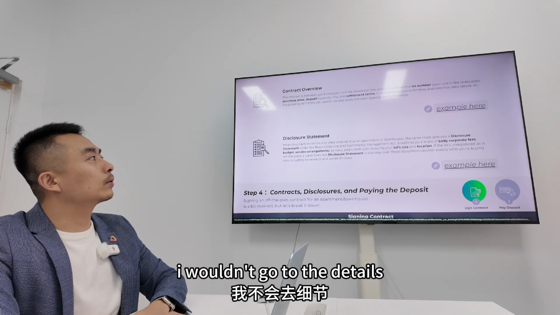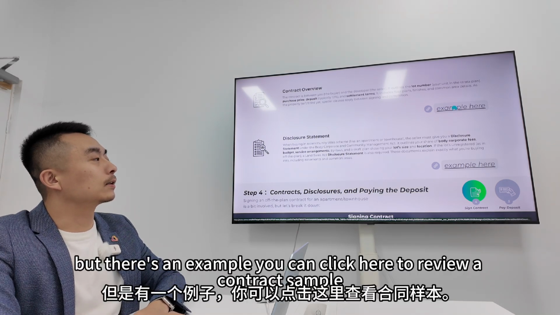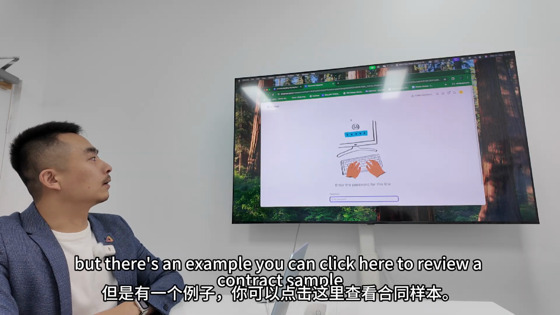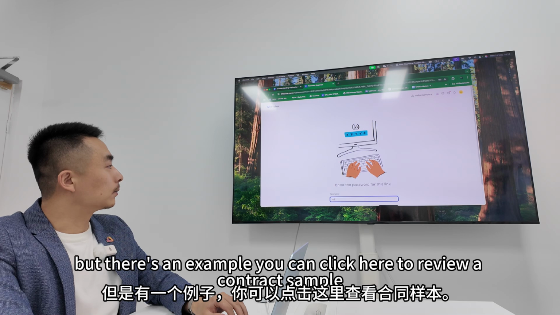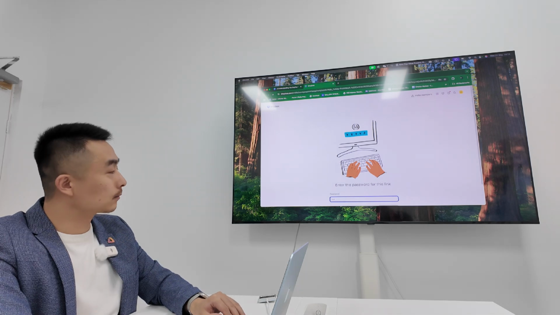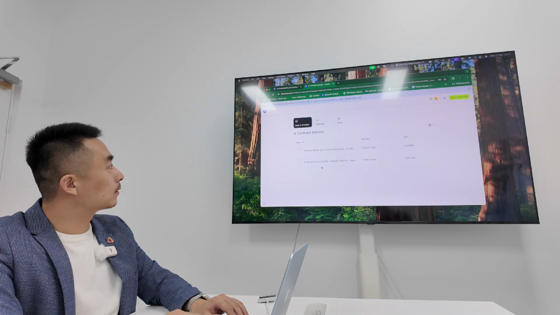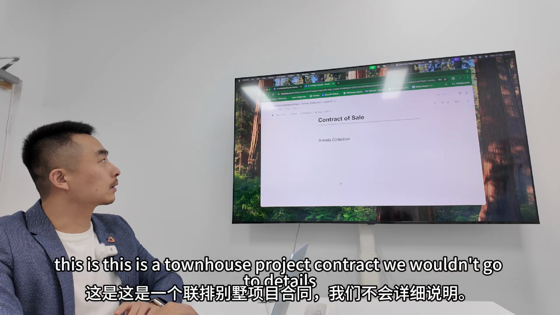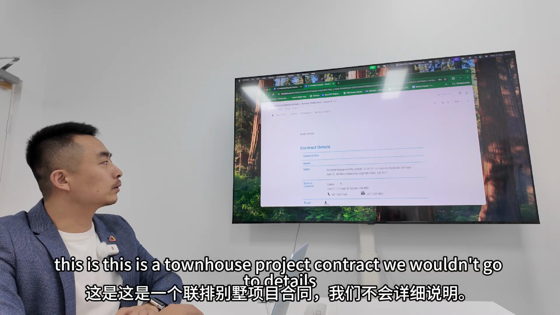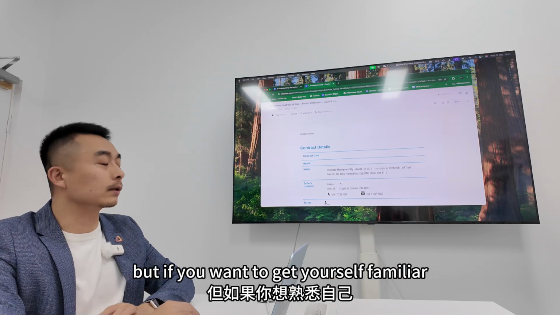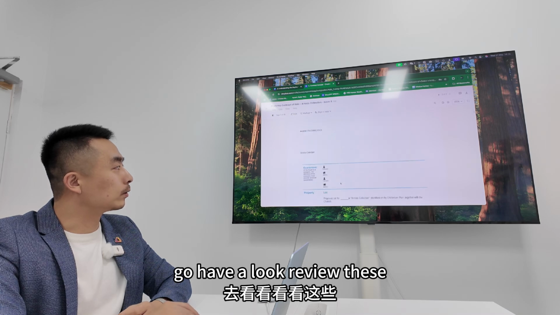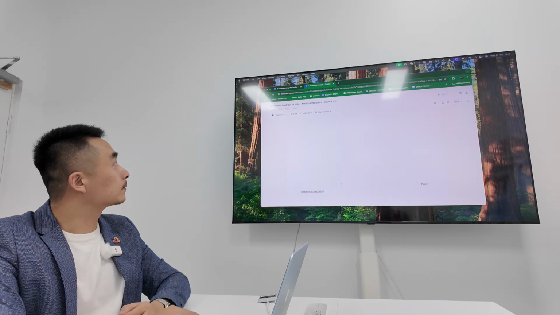I think today I wouldn't go into the details, but there's an example. You can click here to review a contract sample. This is a townhouse project contract. We wouldn't go into details, but if you want to get yourself familiar with a contract, go have a look and review these.